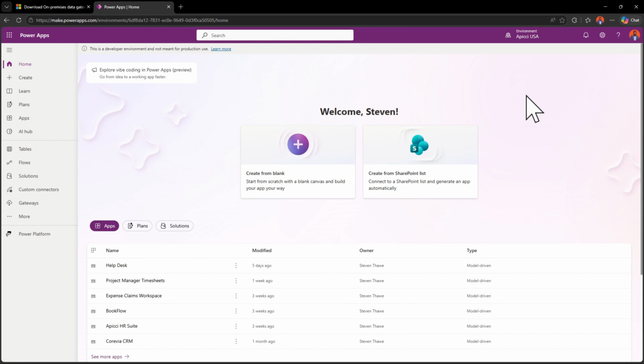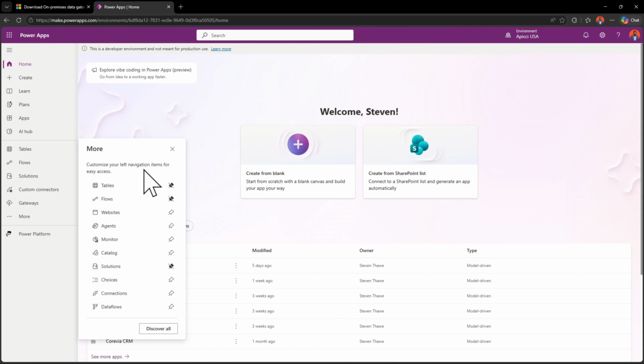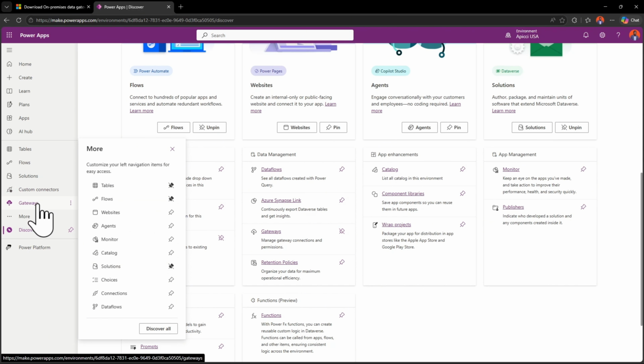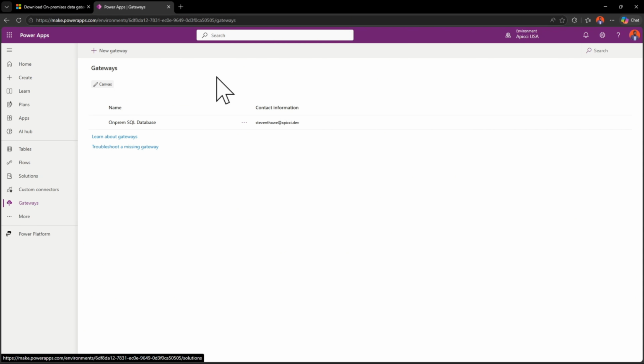From here, how do we know that we actually have it live? What you do is, if you go on the right hand side here, you'll see gateways. For those of you that don't see this, you can click on more, and then from here you can pin whatever you want to be able to see. If the gateways are not pinned, you can pin the items that you want. You can discover all. You see that there's a lot of applications that you have here. If you're not seeing it here, go to more, and then you can check to say I want to see this. If I go to gateways here, you see that our on-prem SQL database gateway that we've just created is live there.